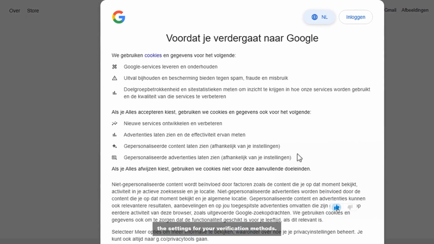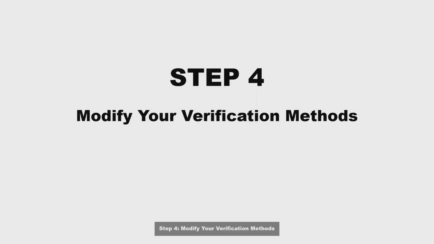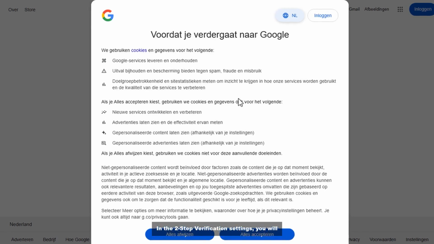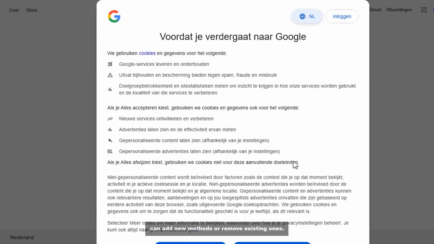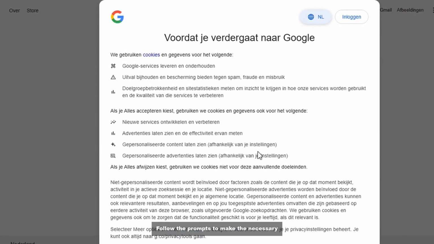Step 4. Modify your verification methods. In the two-step verification settings, you will see your current verification methods. You can add new methods or remove existing ones. Follow the prompts to make the necessary changes.